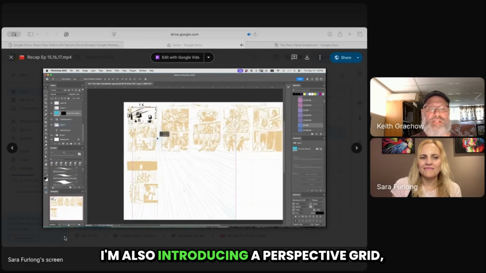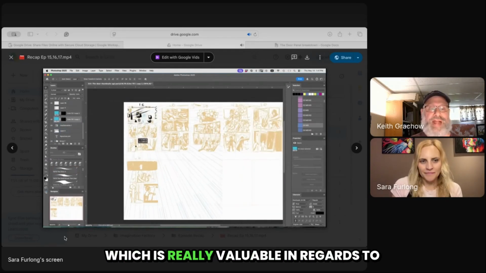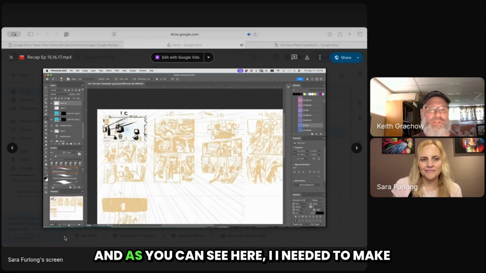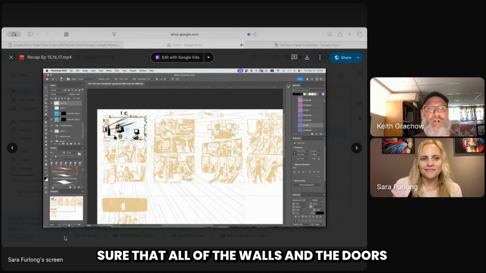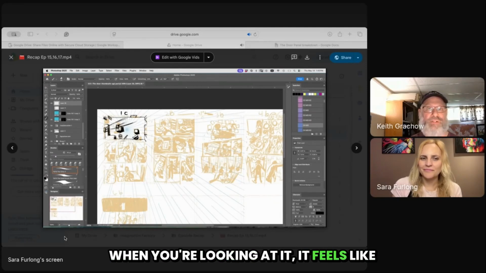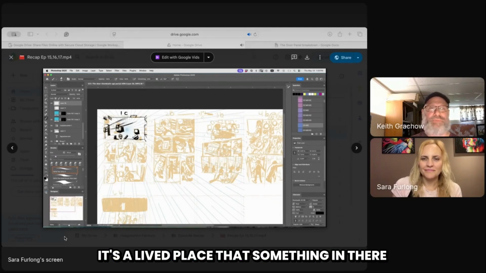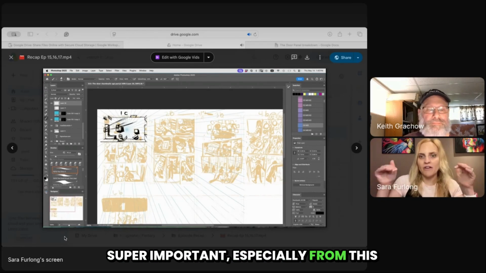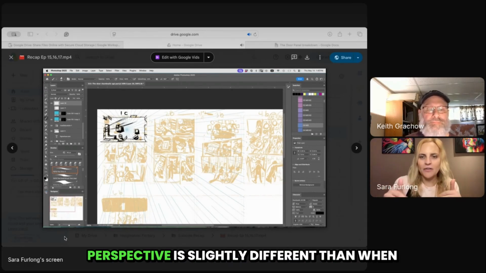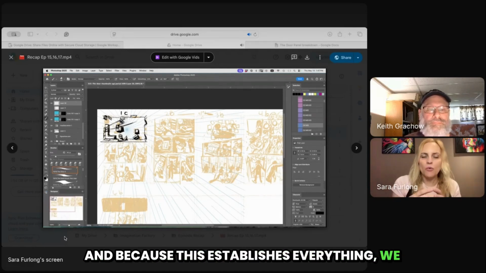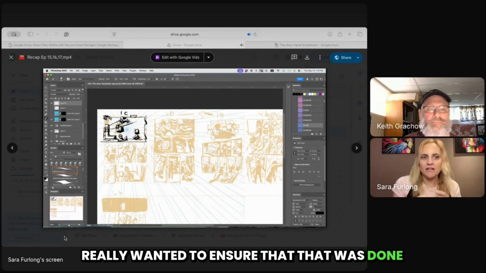I'm also introducing a perspective grid, which is really valuable in regards to being able to sight where the lines are supposed to go. And as you can see here, I needed to make sure that all of the walls and the doors were in the same perspective. That way, when you're looking at it, it feels like it's a place where nothing in there is throwing you off. Exactly, and we realized that that was going to be super important, especially from this angle, because looking down, the perspective is slightly different than when you're inside of a space, and because this establishes everything, we really wanted to ensure that that was done properly.